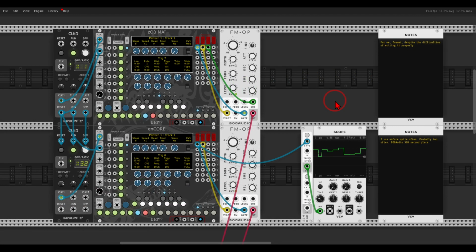Here we have 3 modules. First one is Zou Mai. For me, Zou Mai, despite the difficulties of writing it properly, Zou Mai from bidOO is a sequencer inspired by the Elektron sequencers with the trigs and the trig conditions and everything. Then we have Encore, also from bidOO. I use Encore quite often, probably too often. BogAudio sample and hold, second place.